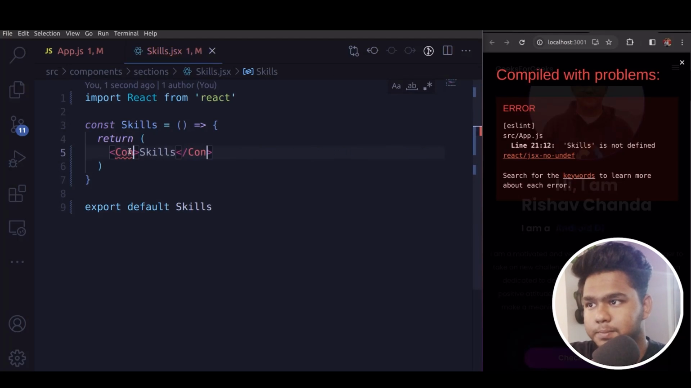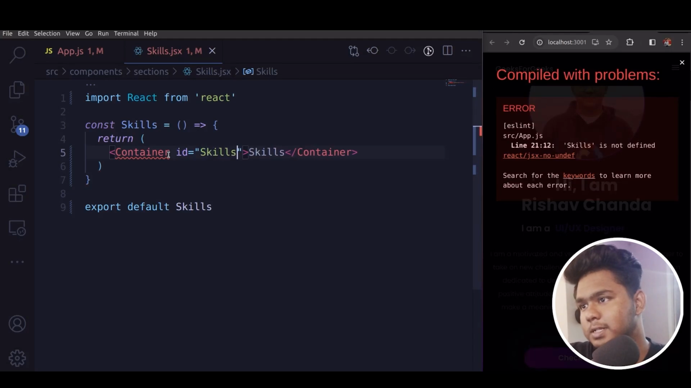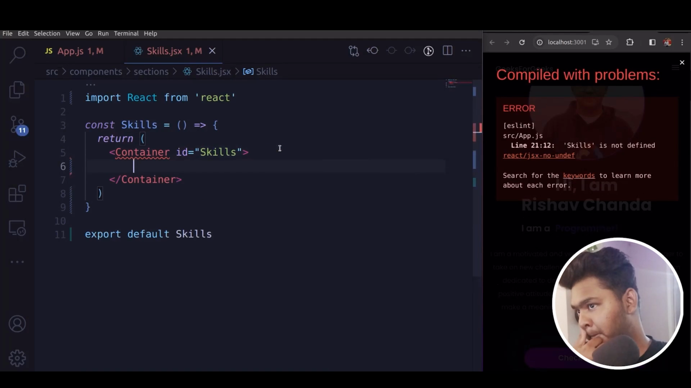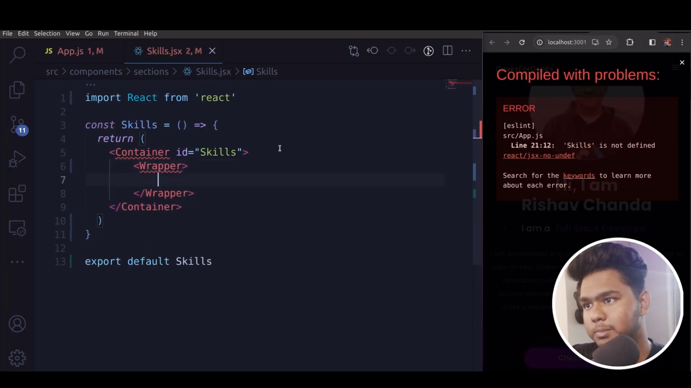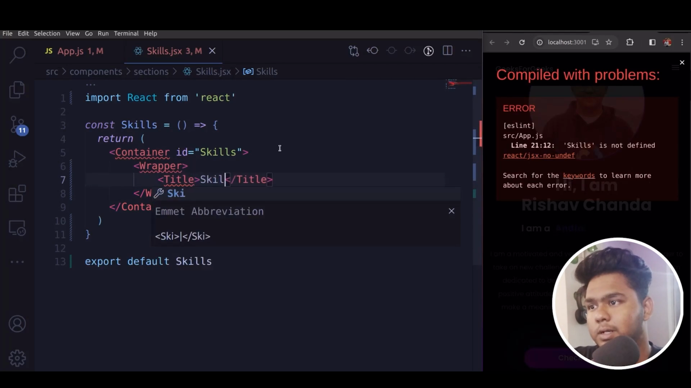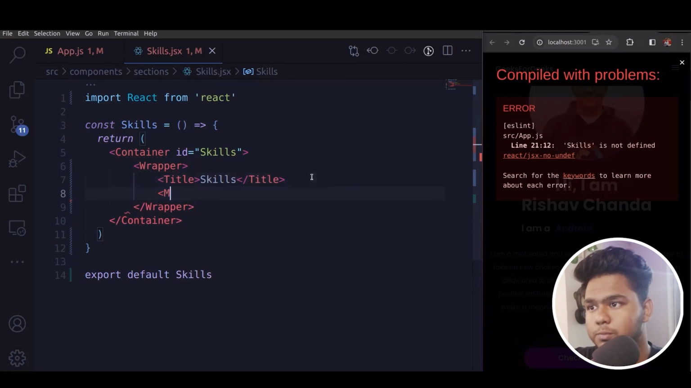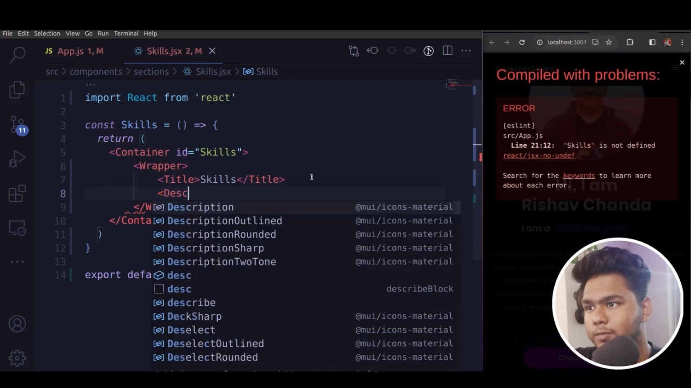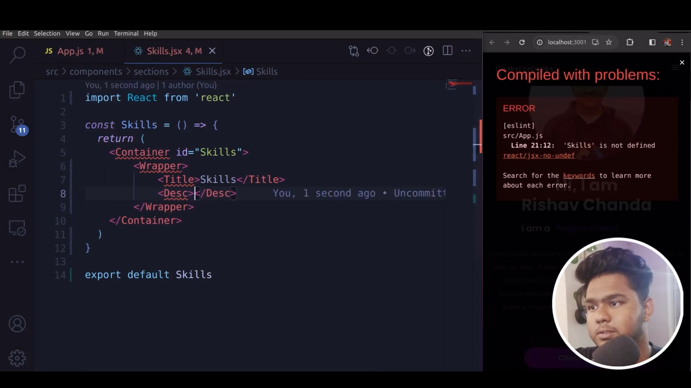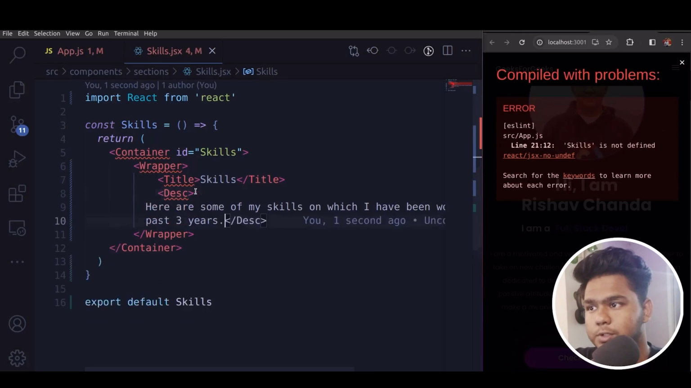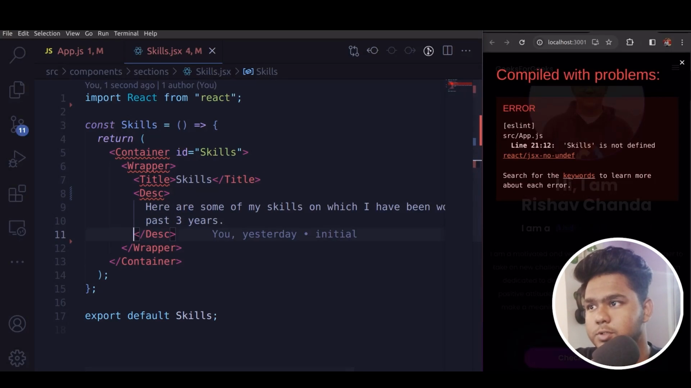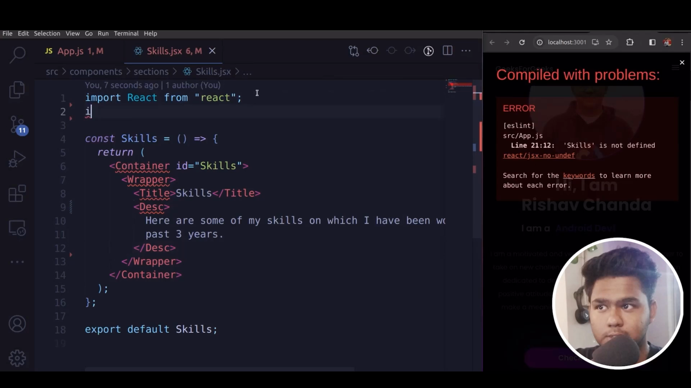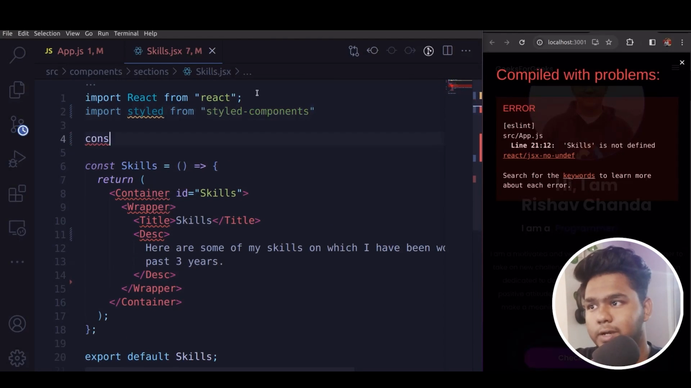So I will write the same thing, container with id skills, and then inside the skills we will be adding a wrapper, and then inside the wrapper we will have the skills as a title, and the description would be, say, I will copy and paste it from the website. So there is a description. There are two main components, the title and description. So let's just import the styled components and define those container and all the styled components.